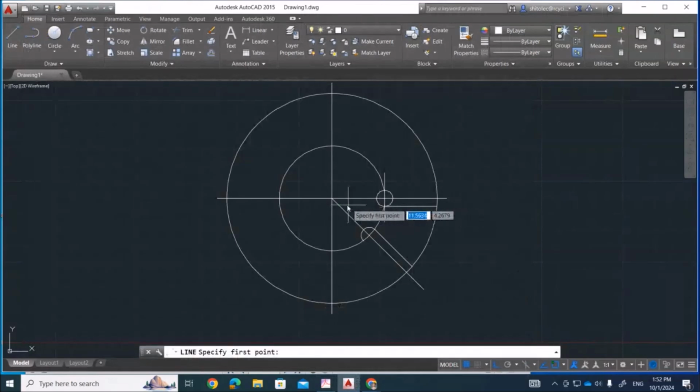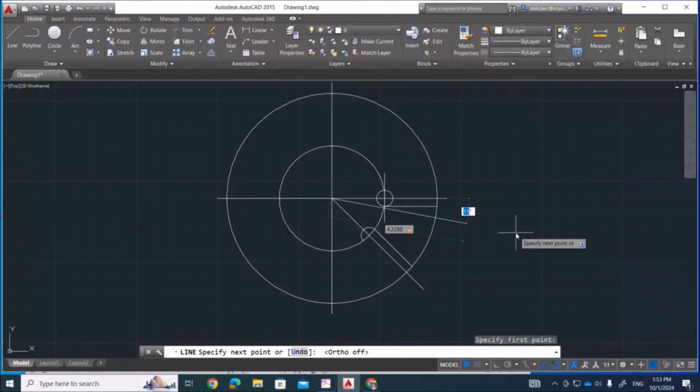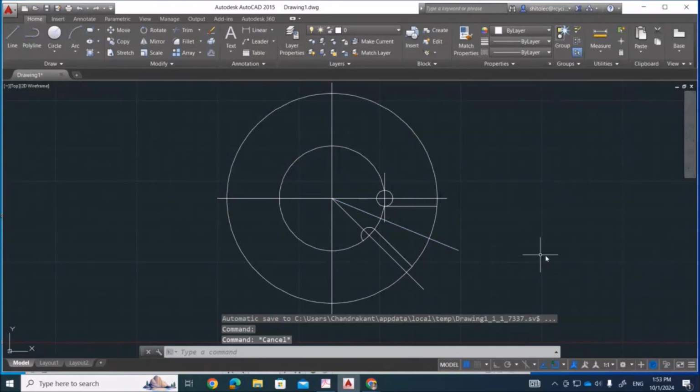Click on line. What is the starting point? Here. Make ortho off. And now see, how much length? 4.228. Now jump here. So press tab on the keyboard and write here 22.5. Enter. I got this center point now. This end point is the center point for that circle. So I will draw the circle.